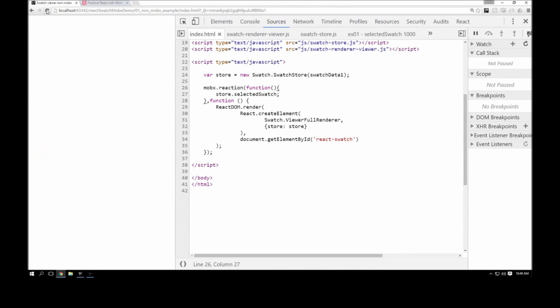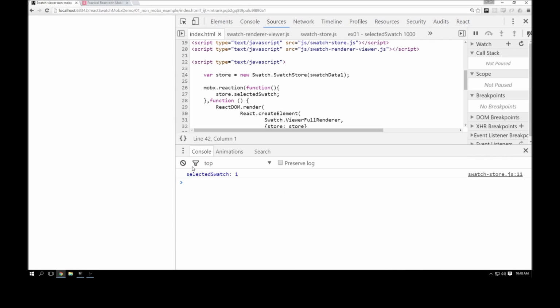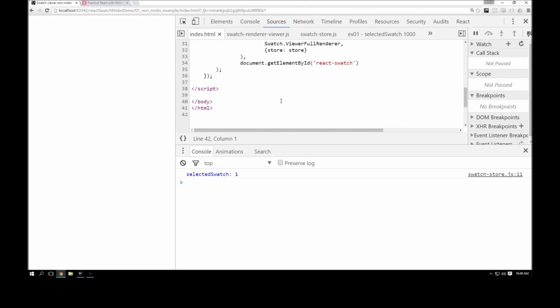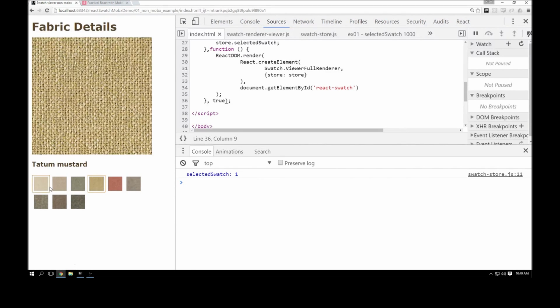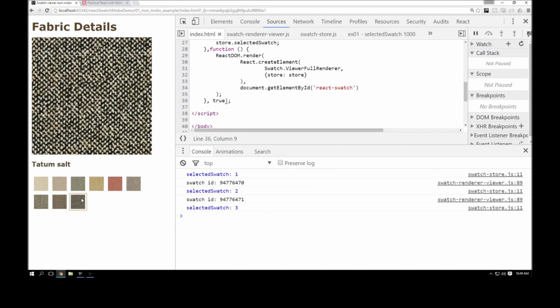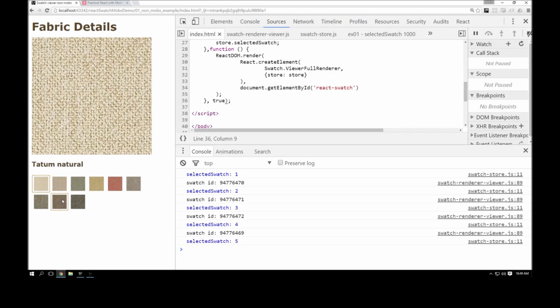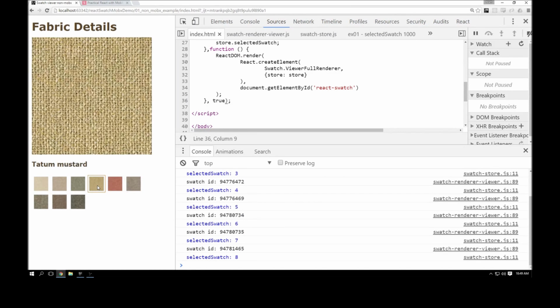Let's see what happens here. Nothing. Let's see, do we have any errors? No, no errors. This ran, because we're seeing this. Anybody remember what I told you guys earlier about reactions? They will not run initially unless you pass a Boolean of true as the last parameter. Now it will fire initially. And there you go. We now have a converted MobX application.